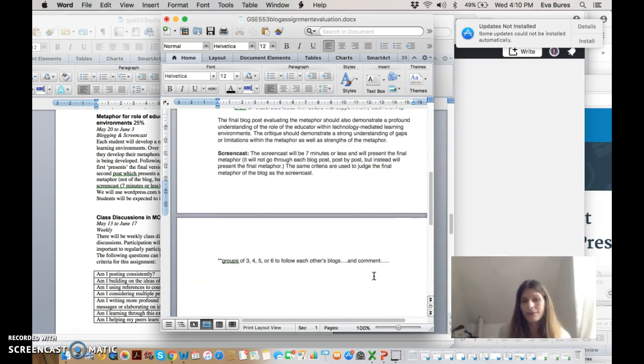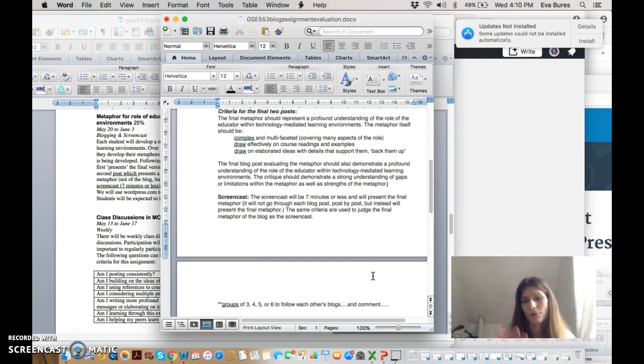And for the screencast, it's basically the same criteria as for the final blog post, because it's a presentation of your metaphor. It should not go blog post by blog post. It should be the final post where you present your metaphor that you discuss during the screencast. The process isn't the focus at all of the screencast.